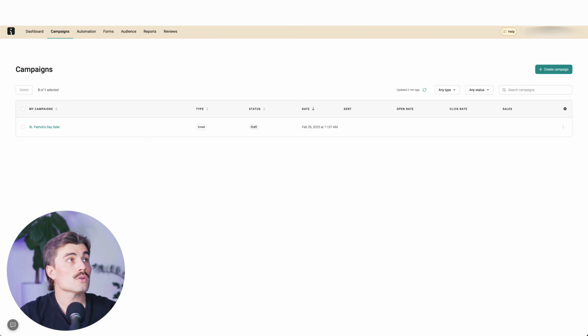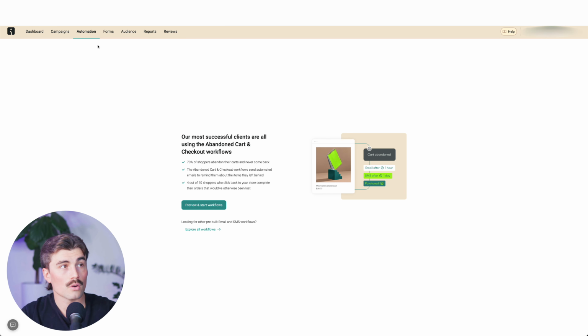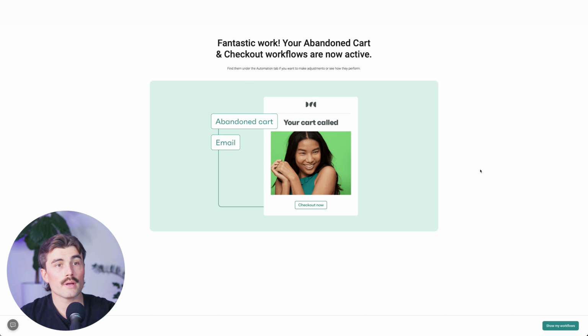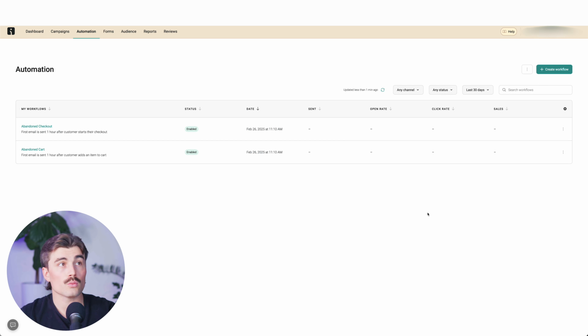So if we come up here to automation at the top, this is where we can go ahead and create this stuff. We'll preview and start workflow here. It's asking if we want to turn on the abandoned cart and checkout workflows. So select discount code valid for a third email. Let's just give them the biggest one. We'll hit 15% and click on start workflows. So those are active, and we'll click show my workflows. Just like that, with a couple clicks, Omnisend created an abandoned checkout and an abandoned cart.